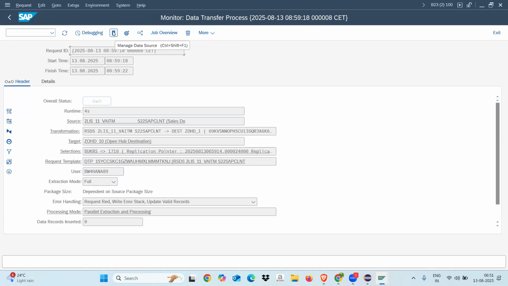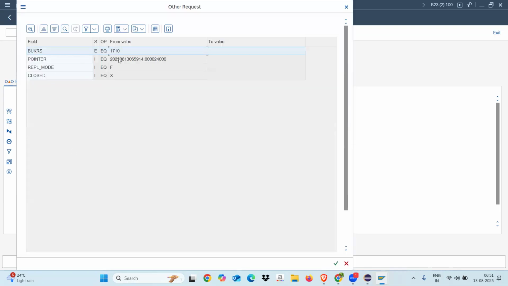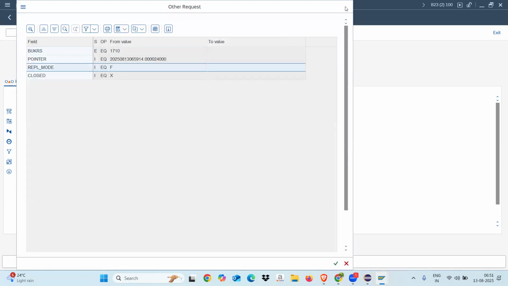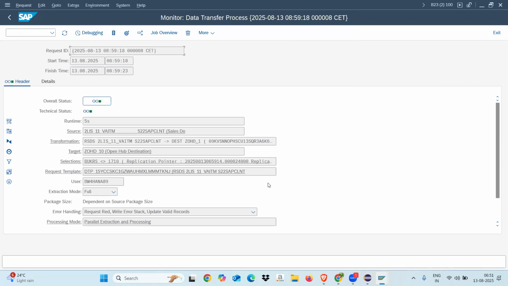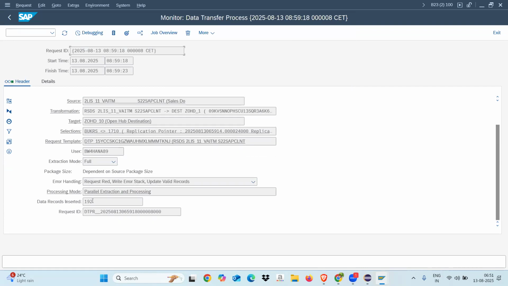Here we can see manage source. Basically, if it fails, then it will switch into here. Why this time is it not bringing data? Full only, right? Now it is updated. Now it has updated 192 records.